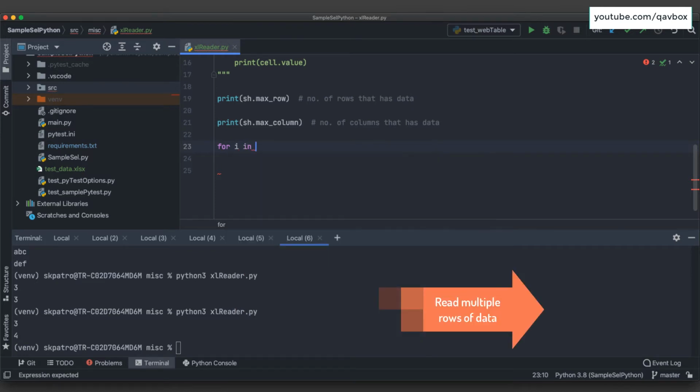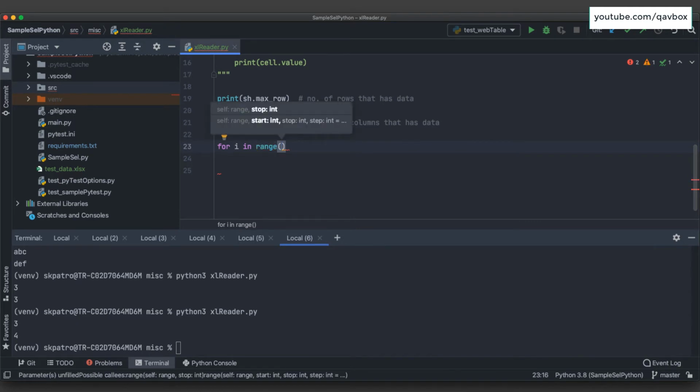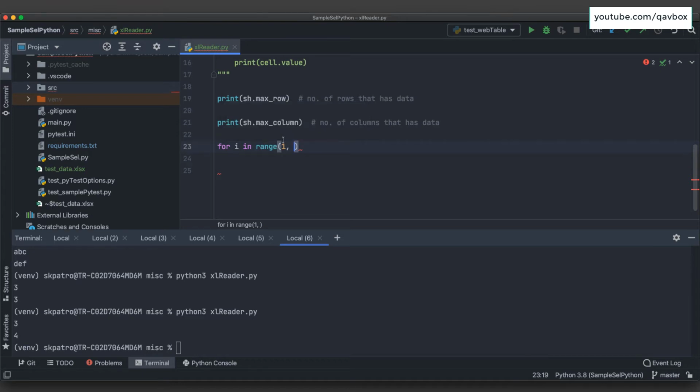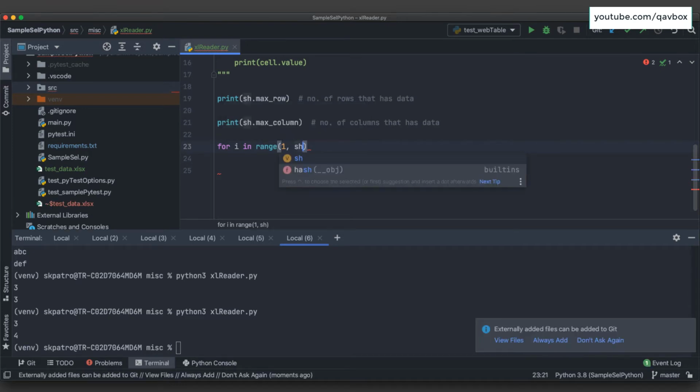So for I in, we have something called range, right? In the for loop, we have seen that already. Now I'm always starting that at one, because this Excel sheet data always starts from one only. Now one till what? Till sh dot max row, right? Max row means how many rows have data, I have to take only that.